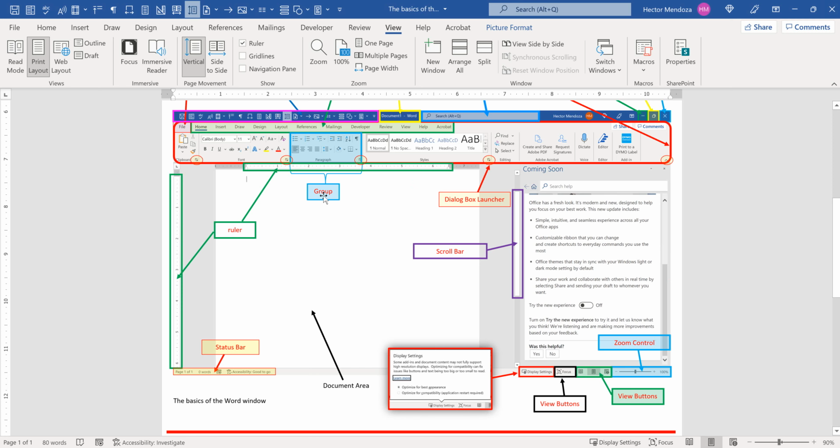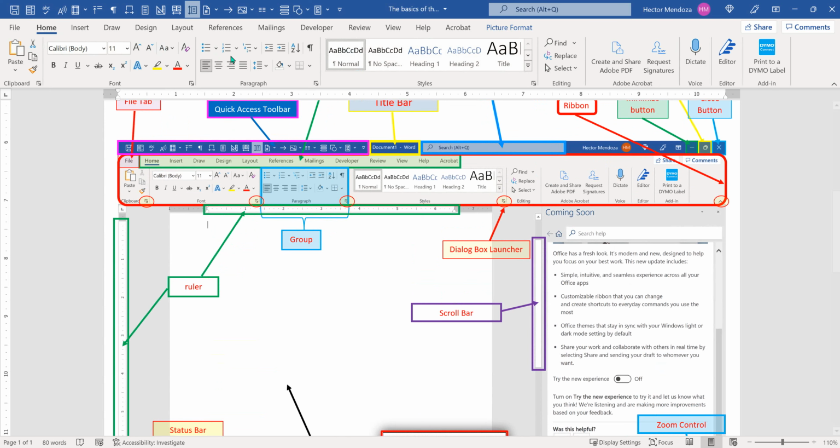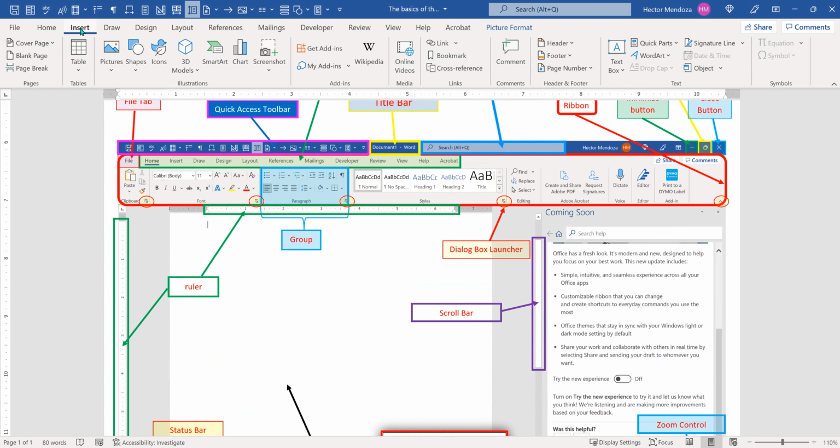We discussed the groups. Your groups are these areas in between each one of these areas. In other words, if you go to this tab, from here to here is your illustration group. From here to here are your add-in groups. And on the next video, I'll further explain that. So I won't close that, but I'll mark that I've talked about this.